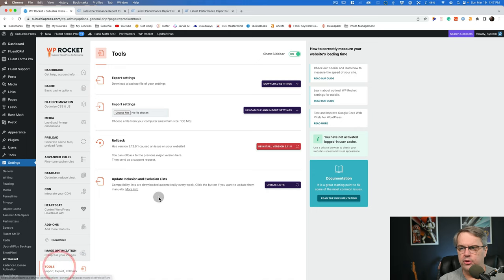And then we come down to tools. So you can see that you can export your settings, import settings from maybe another site where you've developed them. And there's this option to roll back. What I found on the WP Rocket Facebook page is every time a new version comes out, there's somebody who says, your new version broke my site. And it probably did. And most of the time, I'm not positive, but most of the time it seems to be related to the file optimization, the optimized CSS and JS, you know, for the JavaScript.